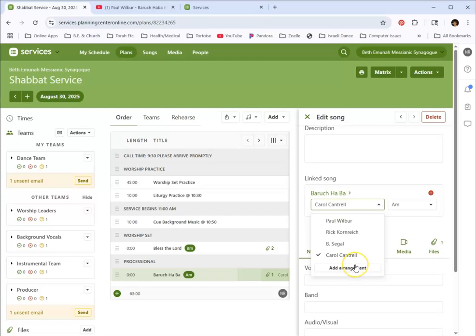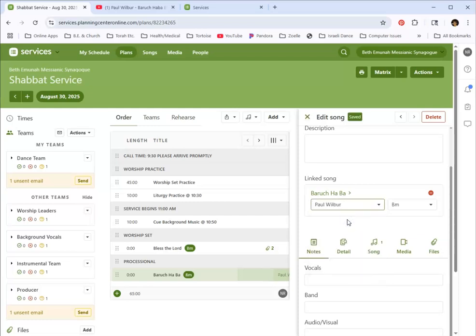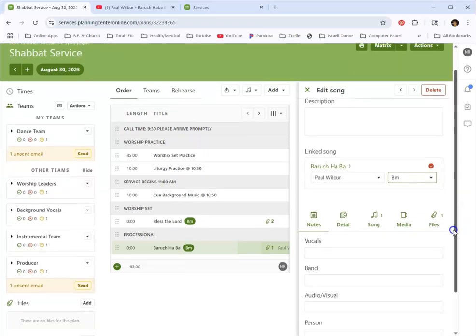We probably want to leave the originals the way they are. It's better to download, change whatever you're going to change, and then upload it into your own. And that's where you can personalize it with your own MP3 files or MP4 files, or YouTube links. So let's pick Paul Wilbur, and I don't know what key, whatever key. Looks like there's two different keys for him.